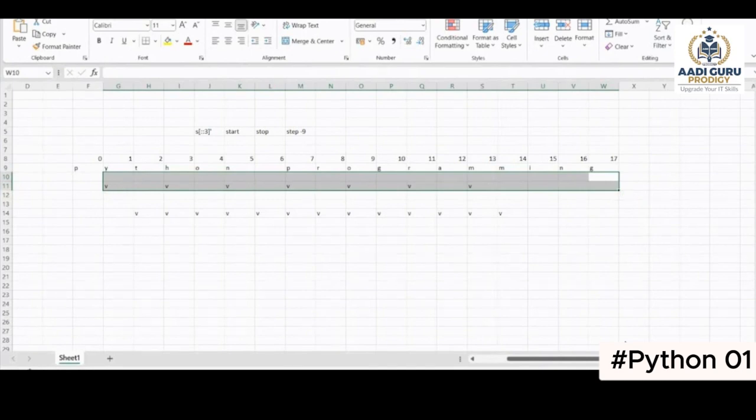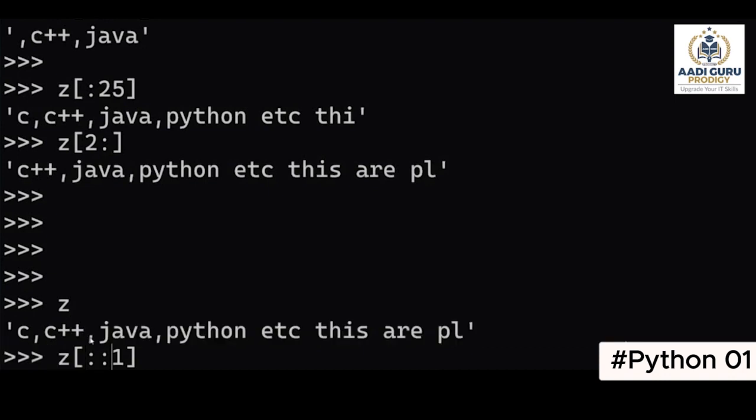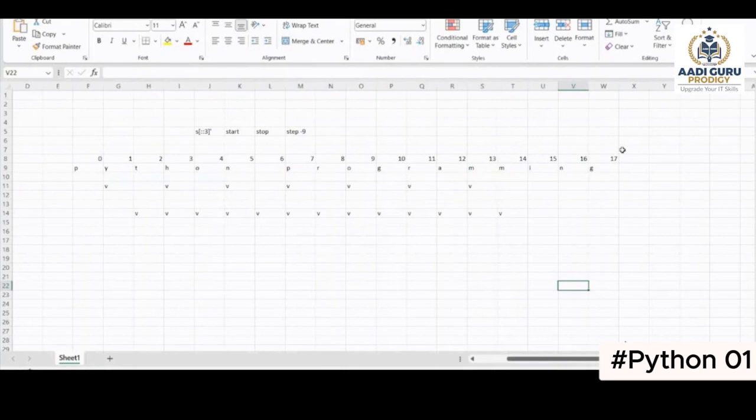Now, what have you given? You have given blank for where to start. You have not given where to stop. But you have given a minus. First, it will look at this negative symbol. Then immediately, it will start from this particular point. That means the interpreter knows that in the case of step, if there is any negative sign, then the direction has to go like this.